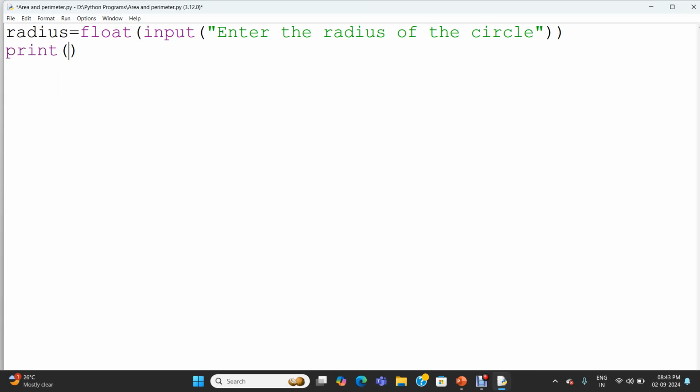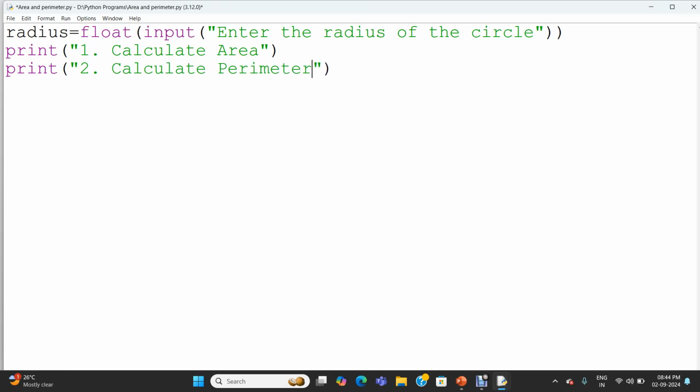Print "1 calculate area". I am writing another print statement, "2 calculate perimeter". So this will be displayed to the user.